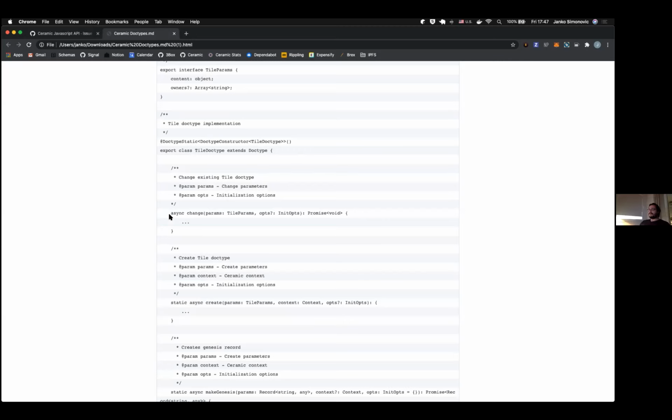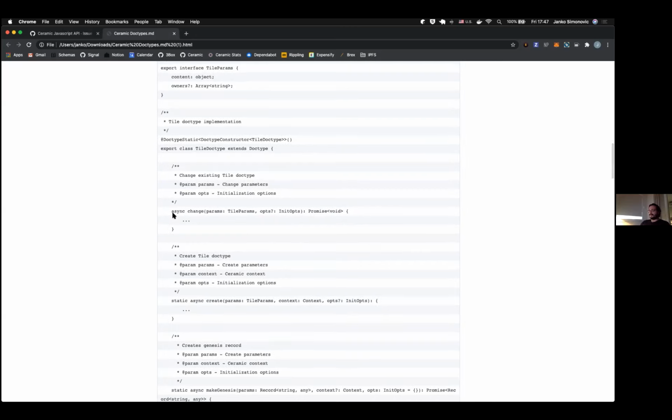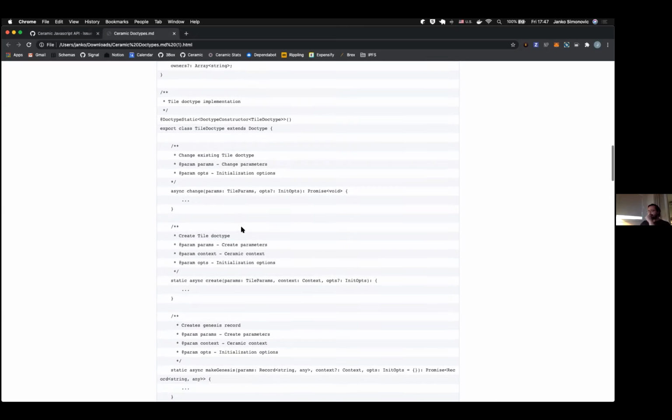So this change, we'll see later, is not necessary. It's more like sugar coating, because you can use the Ceramic API and apply record, that we will see. I'll talk about that later. And you can do changes and different interactions in different applications as well. Change is just sugar coating here.